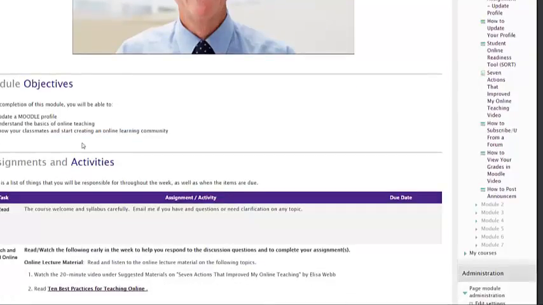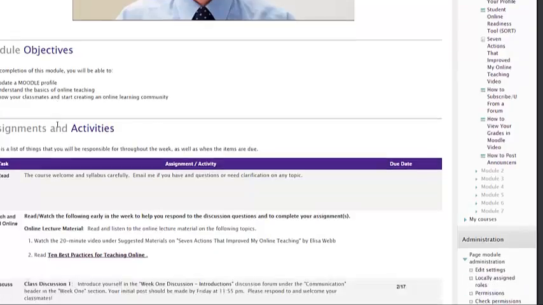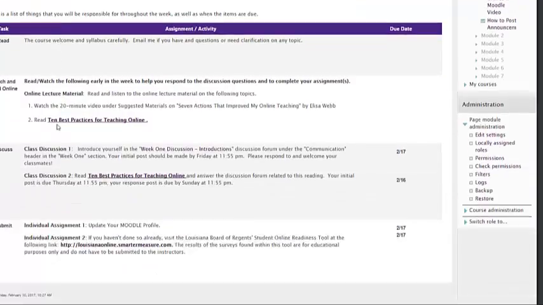The objectives, we do have 3 objectives: to update your Moodle profile, to understand some basics of online teaching, and to get to know your classmates and start an online learning community. Those objectives are going to align with the activities that I have listed here. Right here, please read this part carefully and pay attention to the due dates.